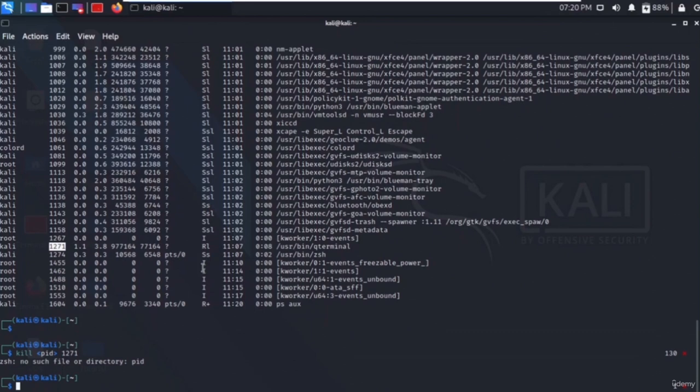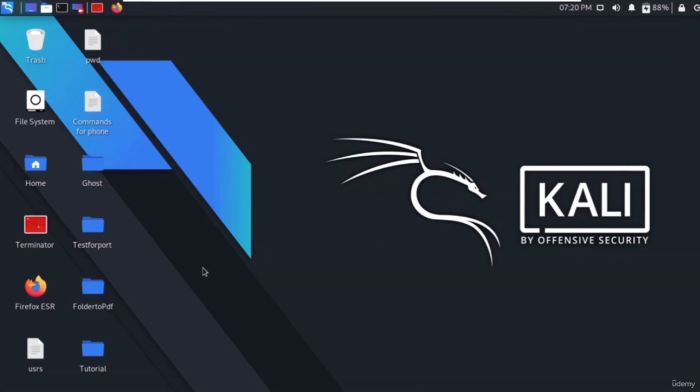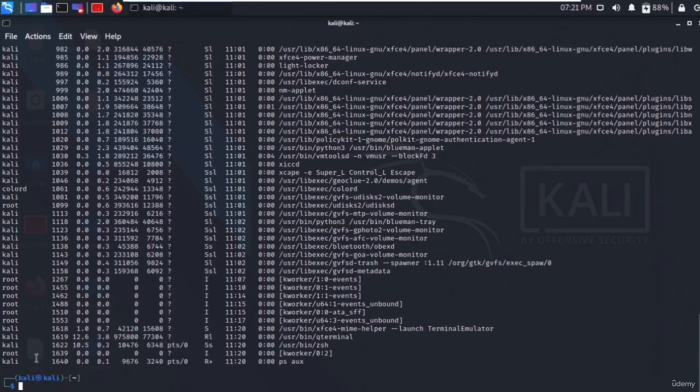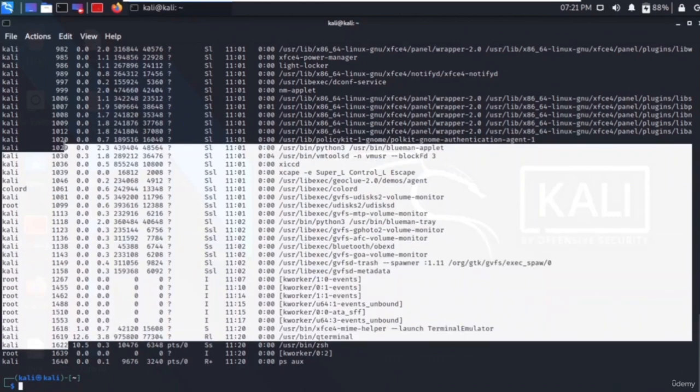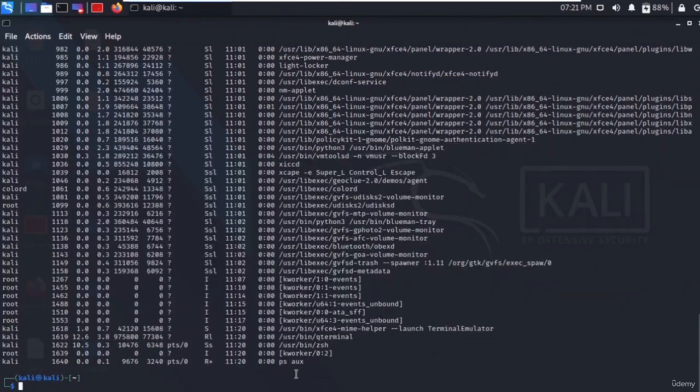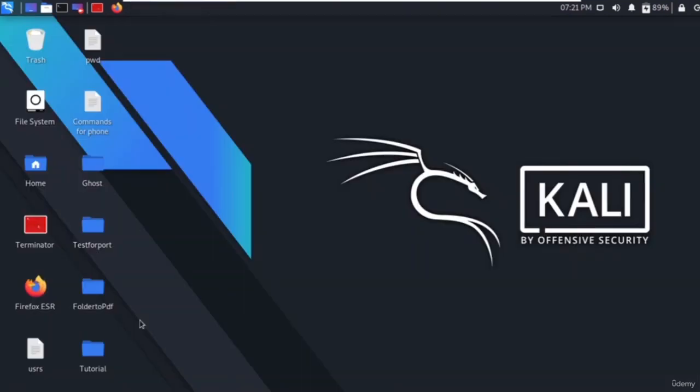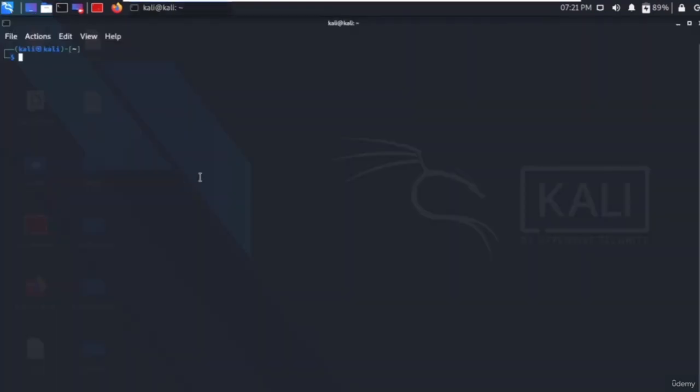Okay, so the PID. See? We just use the PID to kill the terminal. So let's try it again. You just have to use the PID, the process ID, to kill it. So for example, again, let's kill the terminal, 1619 this time. Kill 1619, then it's dead.